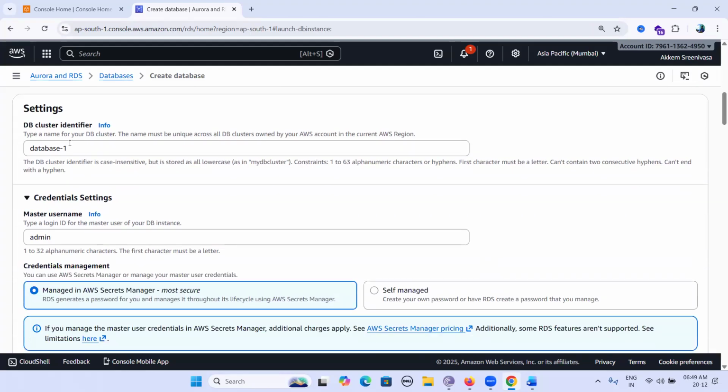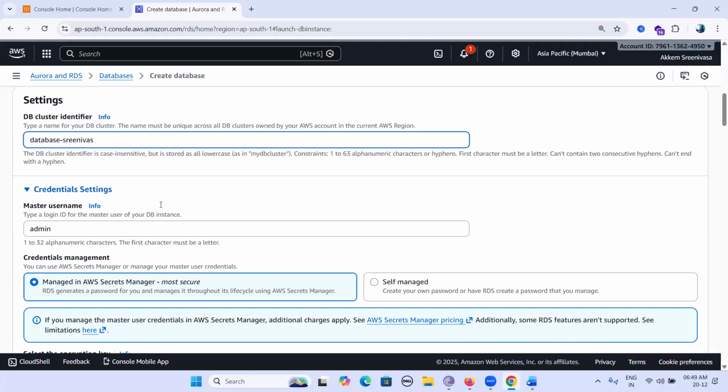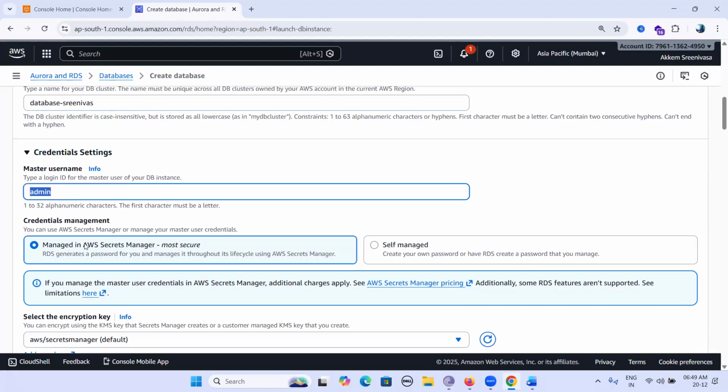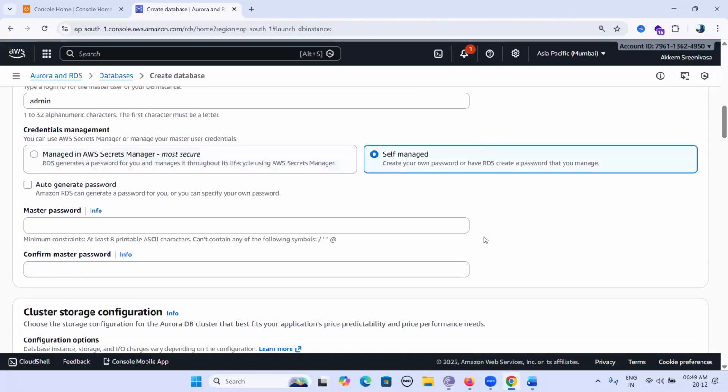Then here fill in the details. Database cluster, I'm giving the database cluster, let's say, database-Sreenivas. Then credentials. Username is admin. See, managed AWS RDS secrets for your login purpose. You want to put it in Secrets Manager or you want to select self-managed. If it is self-managed, you want to generate a password for your user admin or you want to create it manually. I want to create it manually.